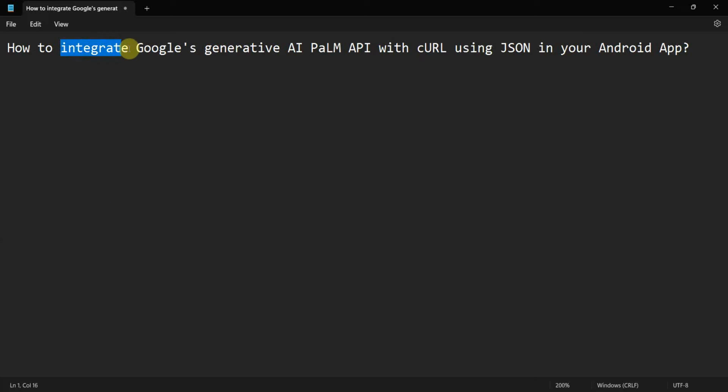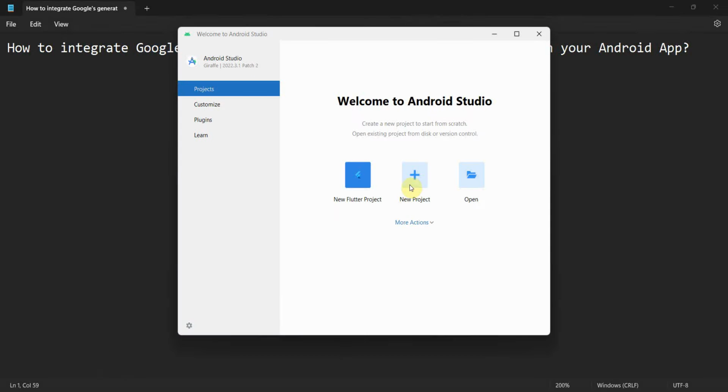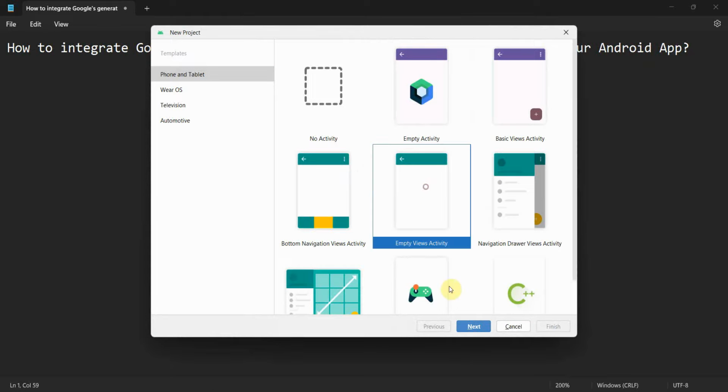In this video, we'll see how to integrate Google's generative AI PaLM API, using a curl command with JSON, in your Android app. So let's begin. Let's create a new project.